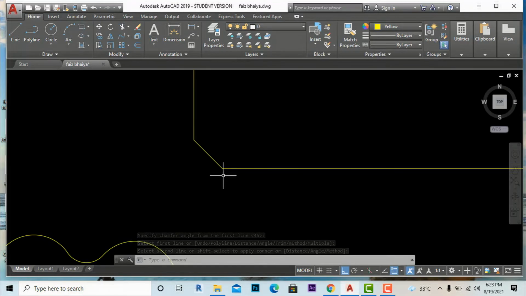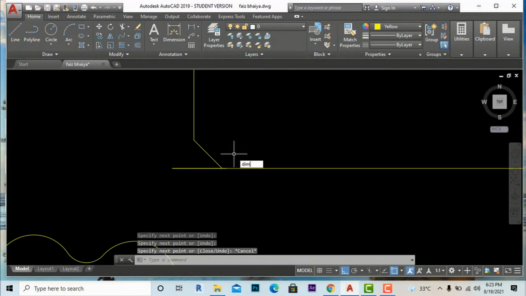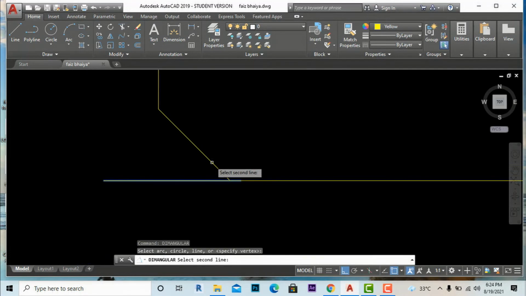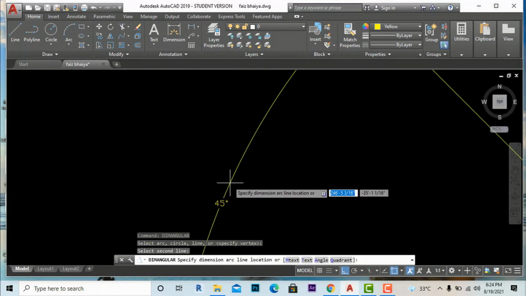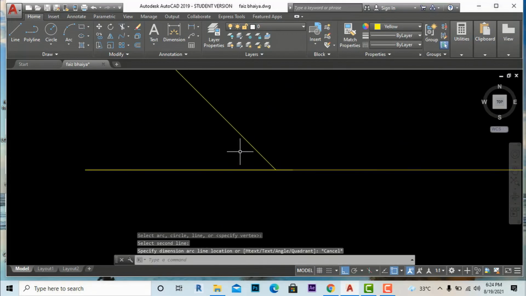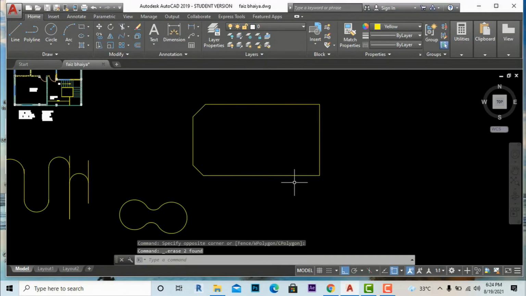You can measure it by drawing lines and using dim angular on this one and this one. So this is 45 degrees, so it is correct. You can use this method of chamfer, and slowly you will understand.